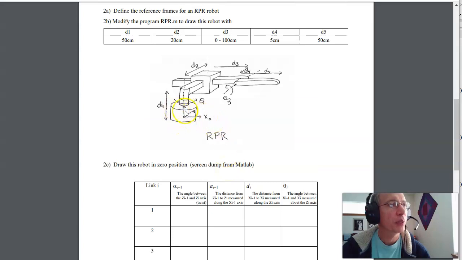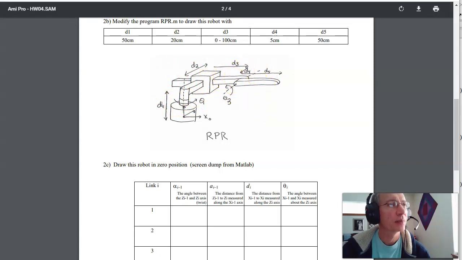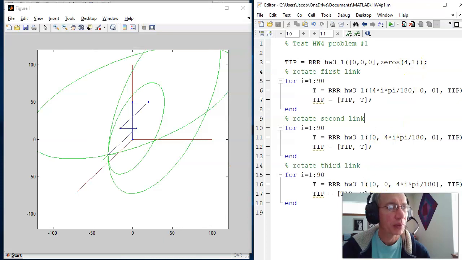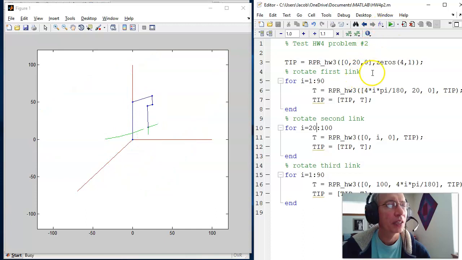is an RP robot. The base spins, this link slides back and forth, and the tip rotates. If you do that right, it should look like this. I take the first one, here I made the first link 20 just so you have something to see. Rotate about the first link, that's the base.